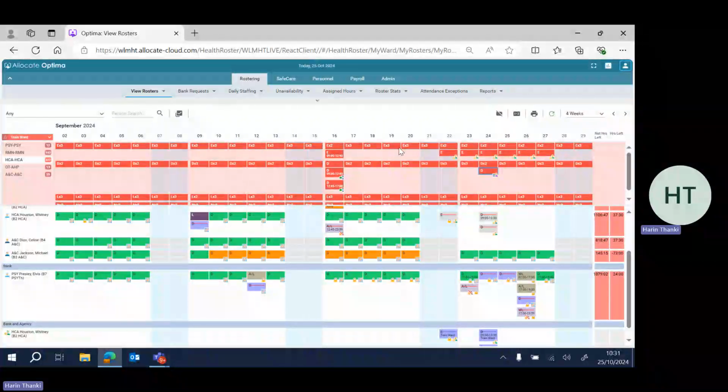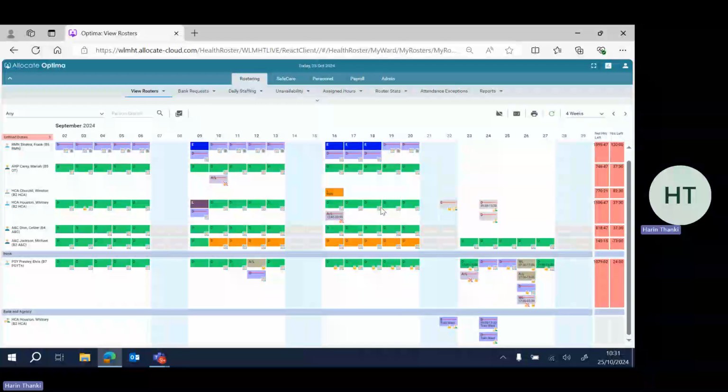In this section, we're going to have a look at how to add unavailability. What we mean by unavailability is adding annual leave, sickness, study leave, maternity leave, paternity leave, any other type of leave that falls into the category of unavailability.